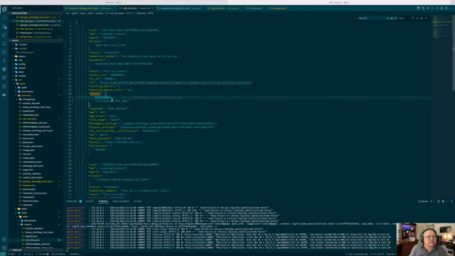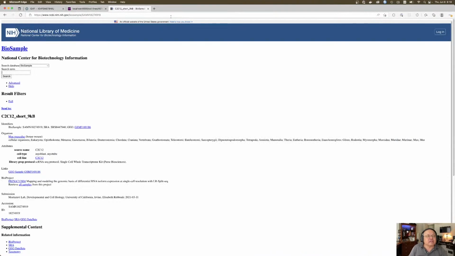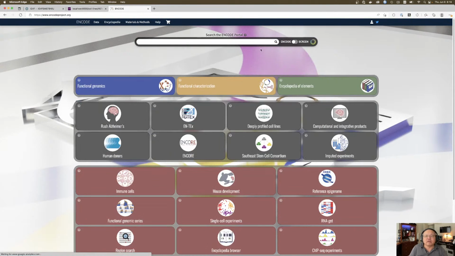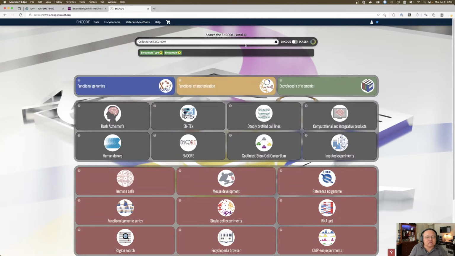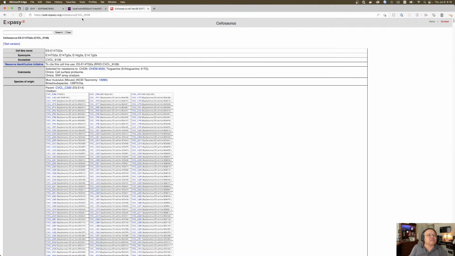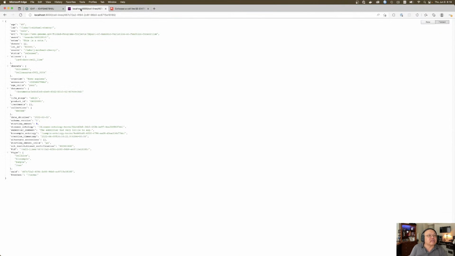And Cellosaurus just needs the code. Let me see if ENCODE has that. Oops. File sample type, file sample. Okay, so let's see if it adds CVCL 9108 to the end. Yep. Okay, so this is correct.